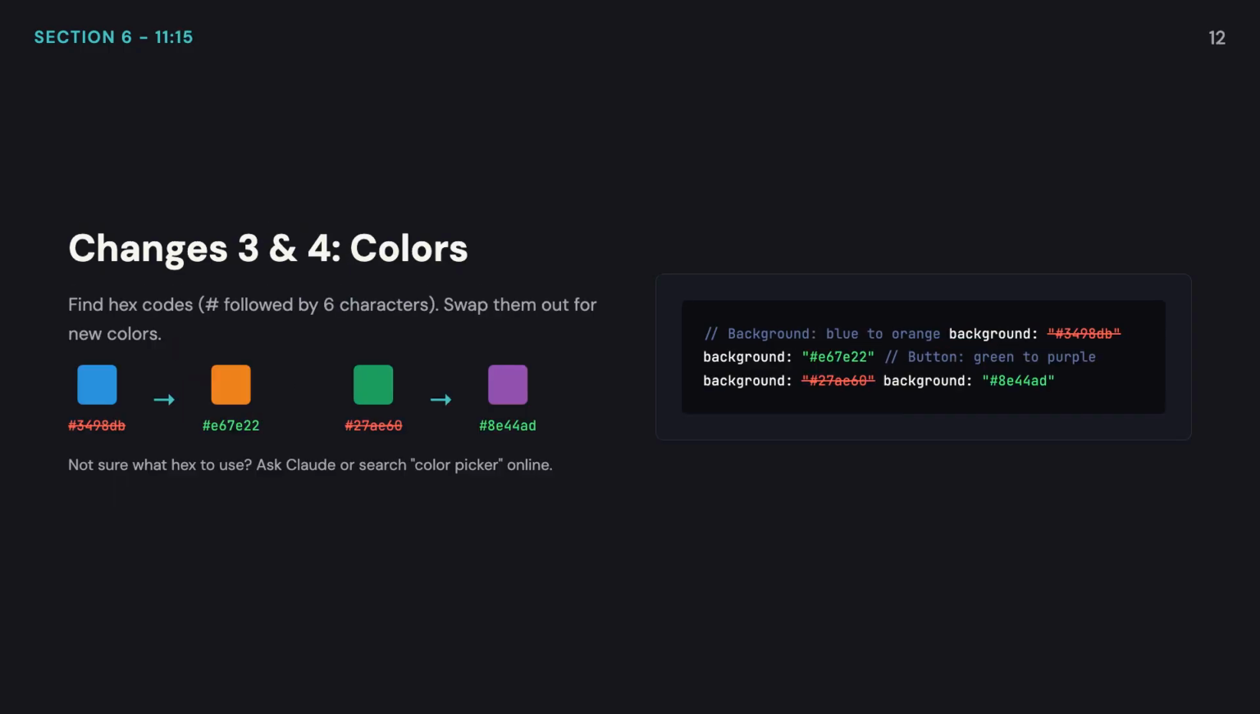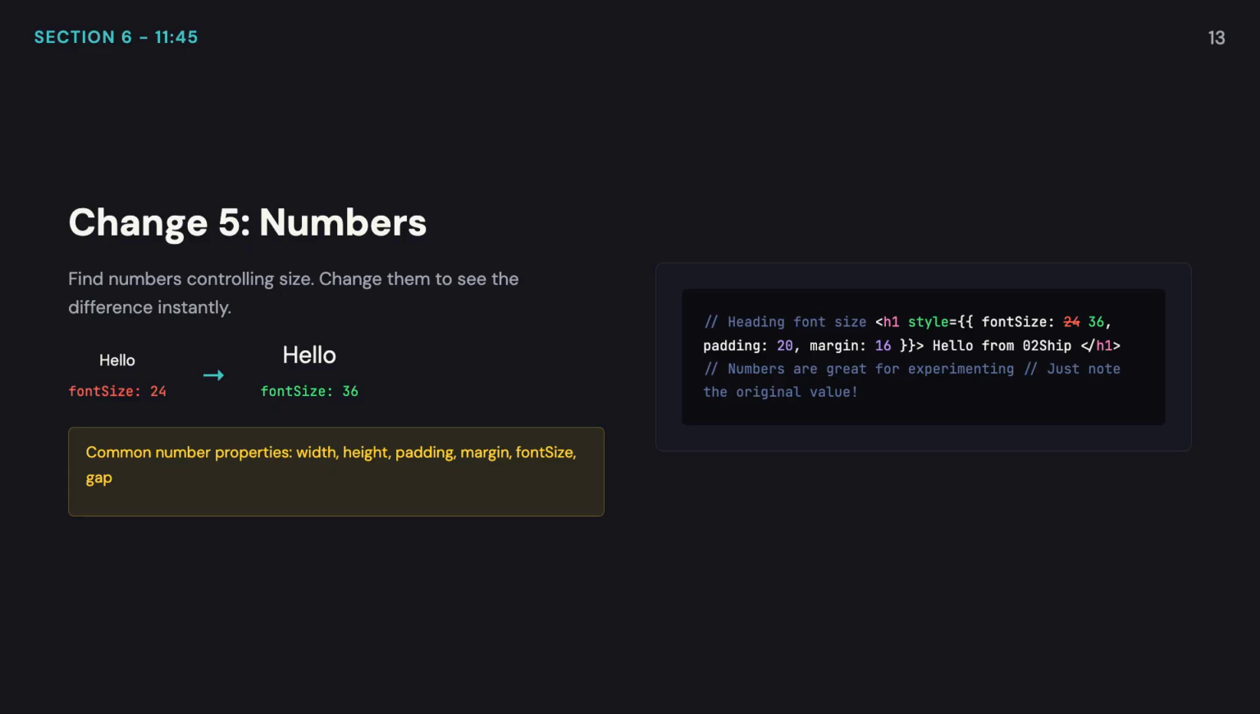Changes 3 and 4. Color changes. I find the background color hex code #3498DB, which is blue, and change it to #E67E22, which is orange. Then I find the button color and change it from green to #8E448D, which is purple. Colors are safe zones. Change any hex code to another hex code. Change 5. A number change. I find font size 24 and change it to 36 to make the text bigger. Numbers that control size, spacing, and timing are all safe to modify.